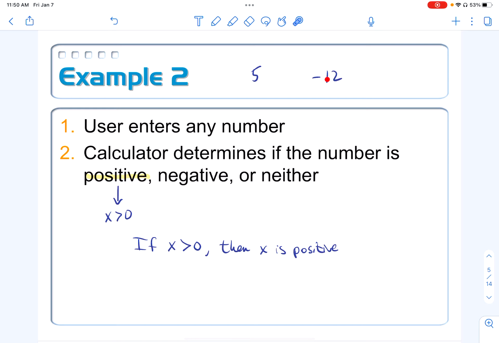What about this negative 12 here? Is negative 12 greater than 0? Nope, it's not. So it doesn't do anything, and it doesn't do anything because I haven't accounted for what happens when your number is not bigger than 0. Well, let's go back up here. What's it mean for a number to be negative? To be negative, our x has to be less than 0. And then our final condition, for neither, of course, means that x is equal to 0.